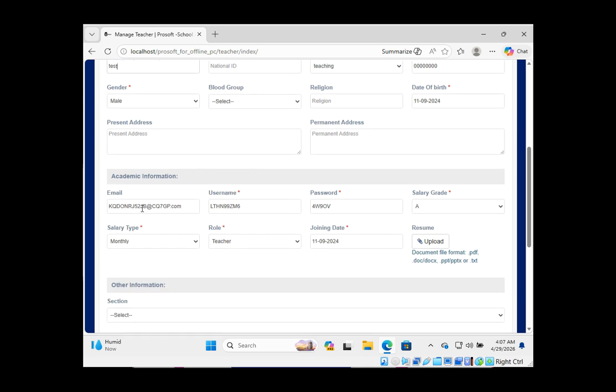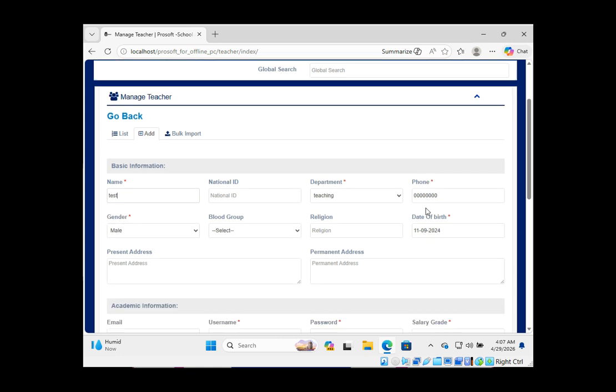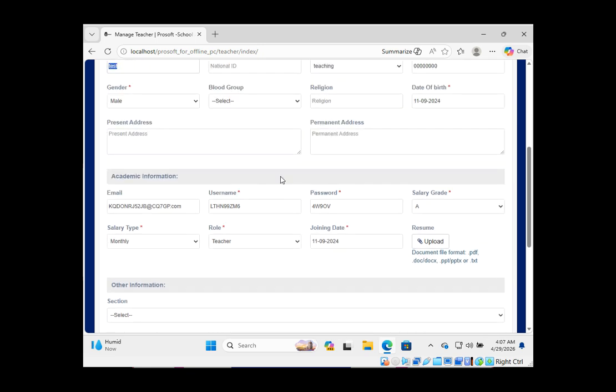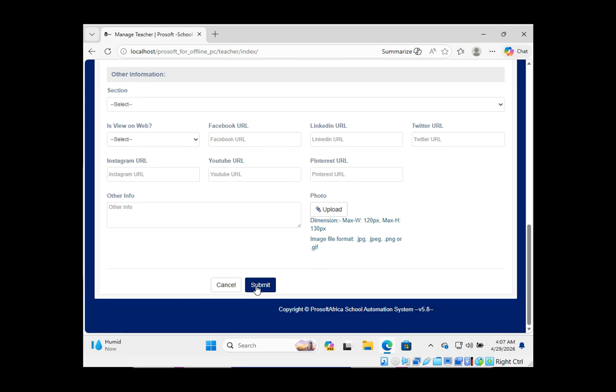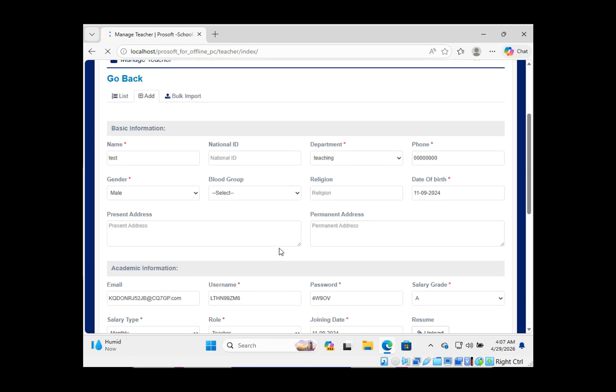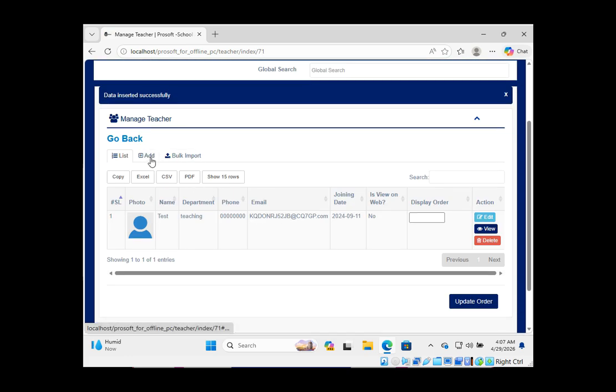Then the password and usernames are already there for you. If he has an email, you put it, but we have fitted in a default email for the teacher, so you don't have to mind. You just have to fill this portion. You scroll a little bit down. That should be all. Just the name. Every other thing you can always modify later. You take submit. So at least we have created a teacher. So you can keep on adding.